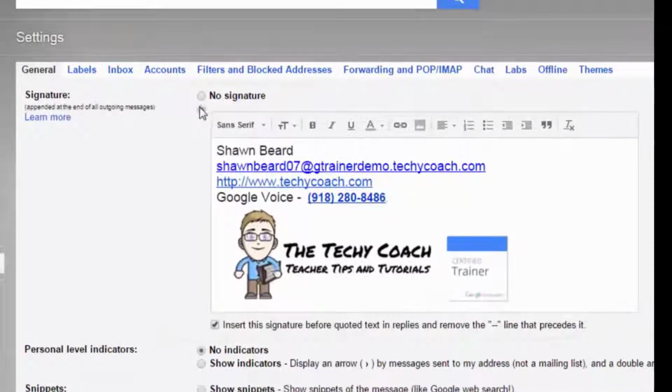And of course you have the option of doing no signature, but you also have the option of adding a signature line. And you'll notice that there are several tools at the top of the editor to allow you to change formatting such as bold, italicized, underline, text color, but you also have the option of adding links, inserting images, and formatting by bulleted or numbered lists if you'd like.